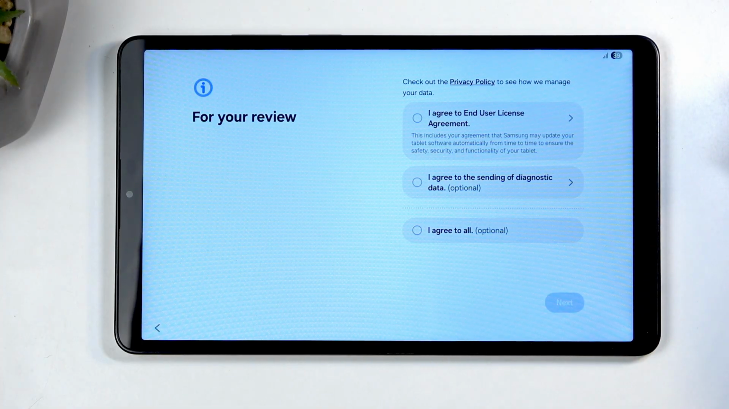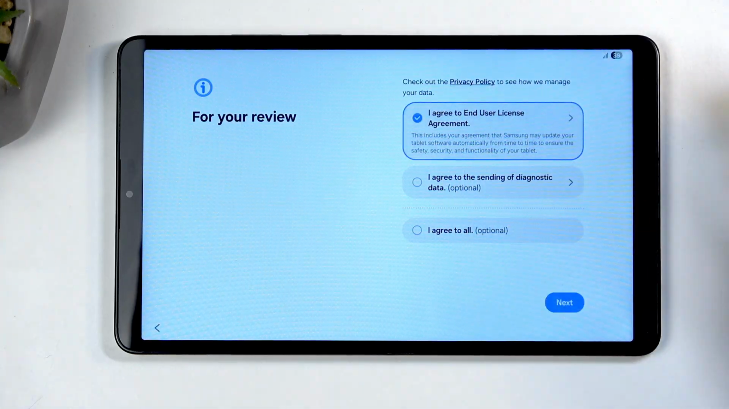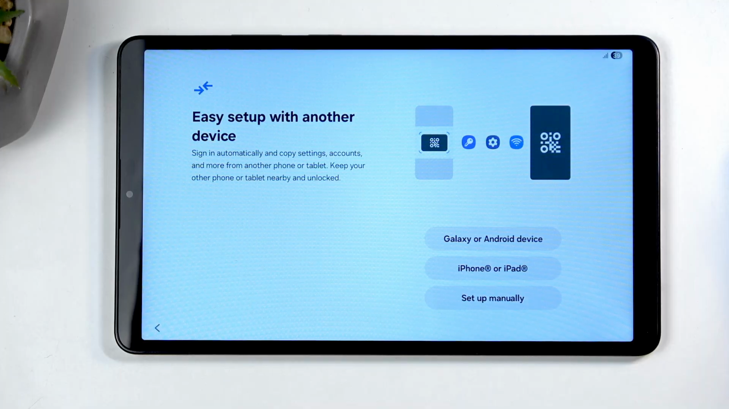And here we have the "For your review" and the user license agreement. And that's the only thing that we need to agree to. Under no circumstance should you ever agree to optional things. Why give corporations more data and privileges than they already have? I'm probably going to take them away anyway by forced arbitration. So till then, I don't agree to any of this.